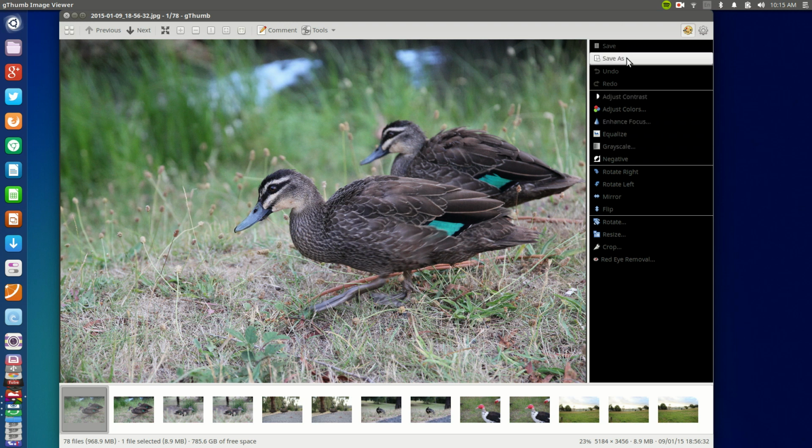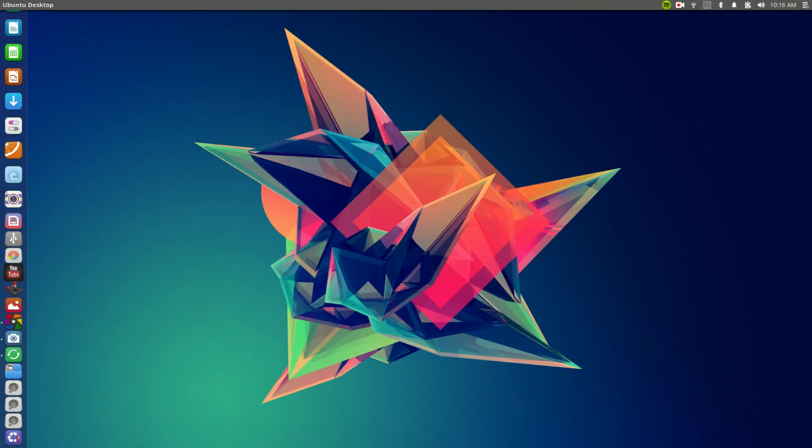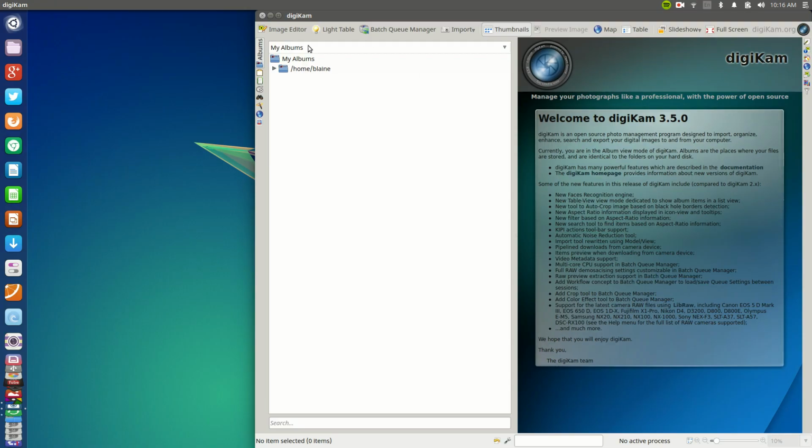But it's got some great options in here, and if you need a little bit more control than what you get with Shotwell, but still want simplicity, gThumb is the one to go for. We're getting close to the top now, so let's have a look at digiKam.